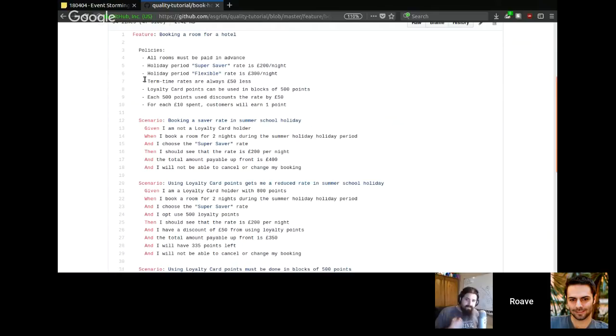Loyalty card points we can use in blocks of 500 points, and you get a discount of £50, and you earn 1 point for each £10 you spend. It's a terrible loyalty card scheme, actually, looking back at it now, but I don't care. This is not a real hotel, so it doesn't matter. It looks very real. Okay, so I've just written a few scenarios which demonstrate those rules, with some examples there.